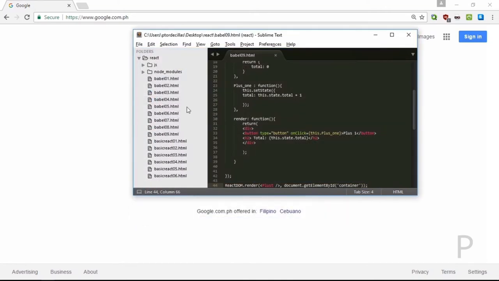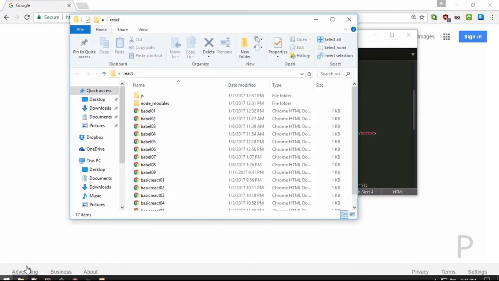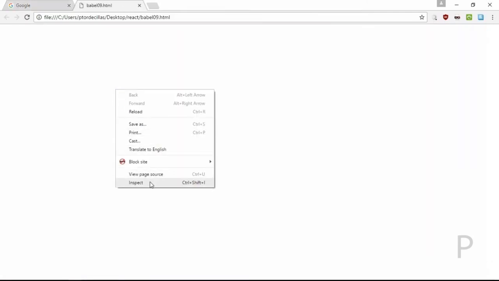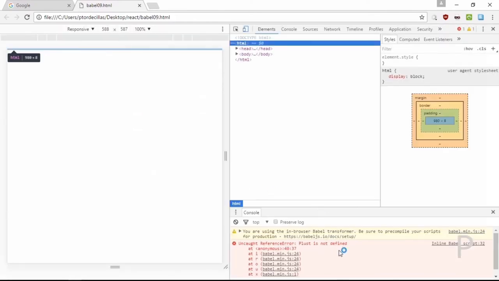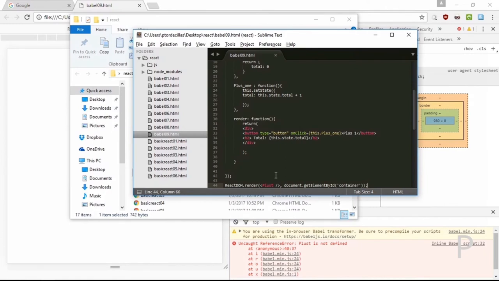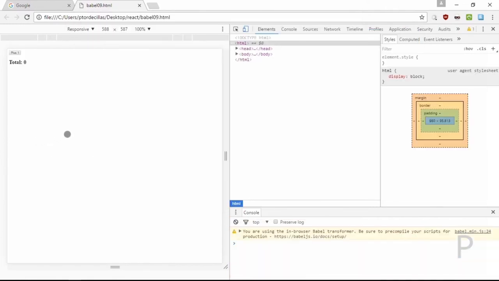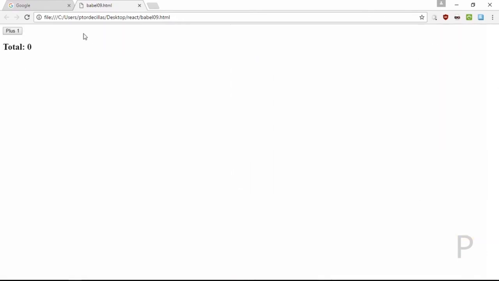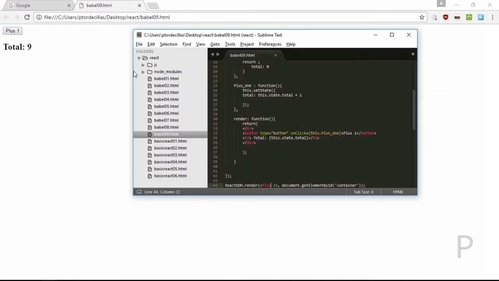Enter. Next, let's run Babel09. Let's see the error. Plus, oops, there's a plus here. See, refresh and working. Let's see. You click total 1, 2, 3, 4, 5. And that's it, guys. It's working.